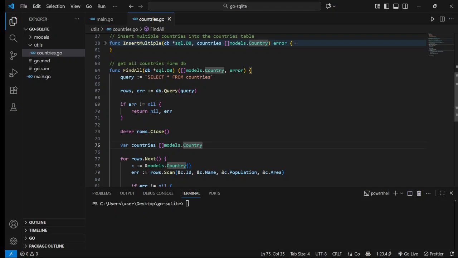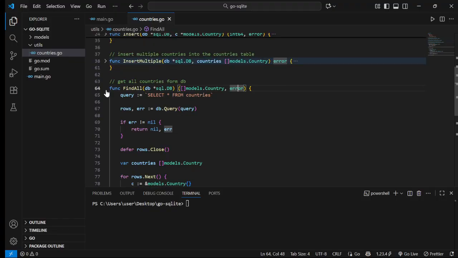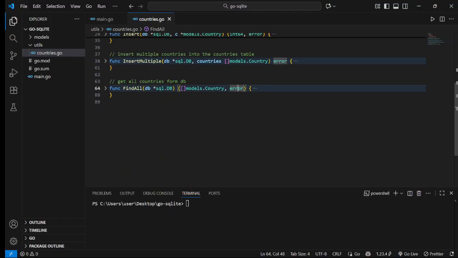Hello guys, so in the previous video we learned how you can select all the countries from the database, and as you can see here I have the function and it's returning the array of countries and the error. Okay, so in today's video I want us to add a new function to our utils so that the user can be able to select a given country by ID.